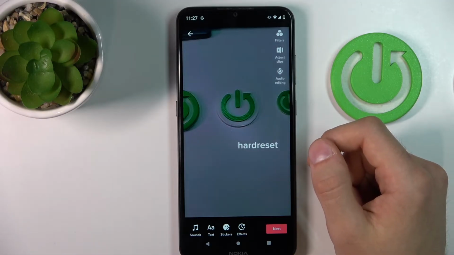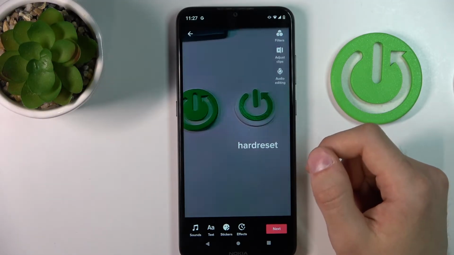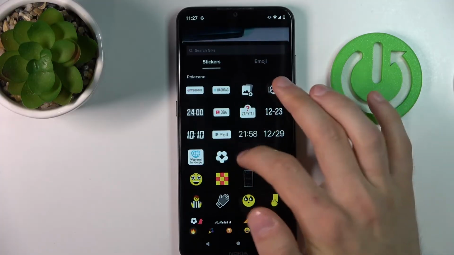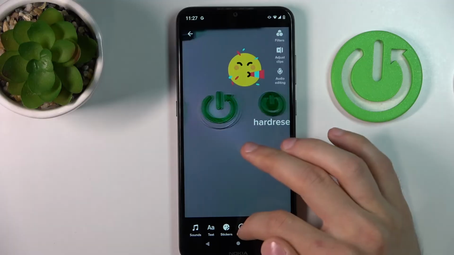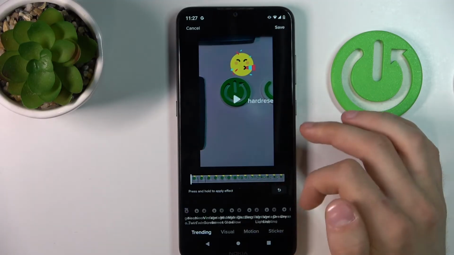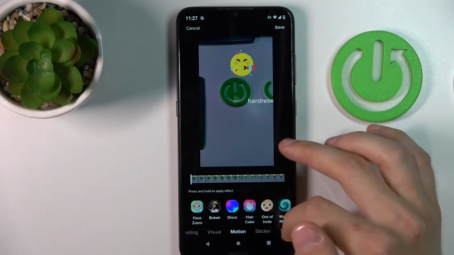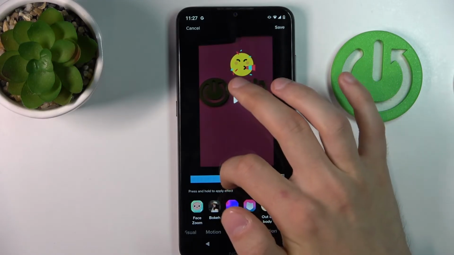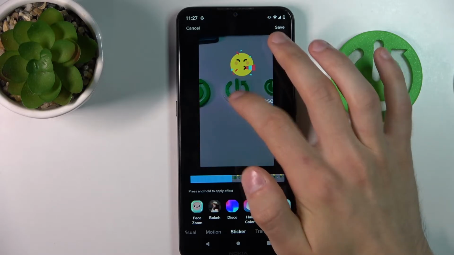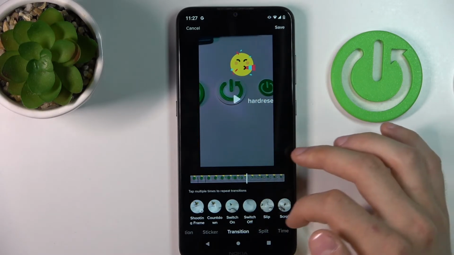And other interesting things. We can also add stickers. And other effects. For example, disco and transition.